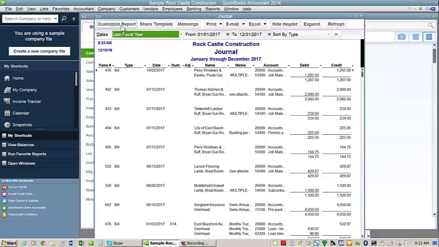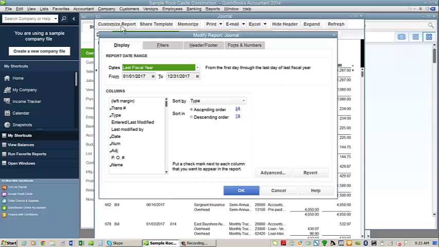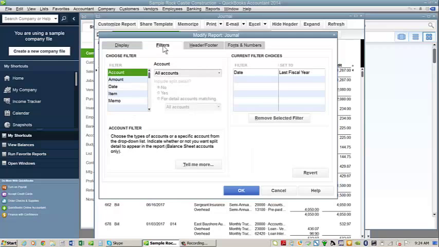We can also restrict what shows on the report to only items that meet certain conditions. Let's go to Customize Report again, and here we go to Filters. Now this is something I'm going to have you do quite a bit on your projects and tests, because I think it's nice to be able to look at certain groups of transactions on a report.